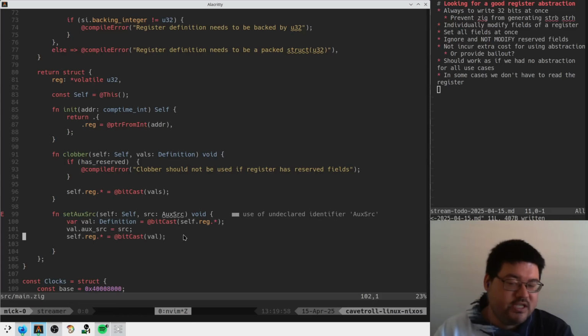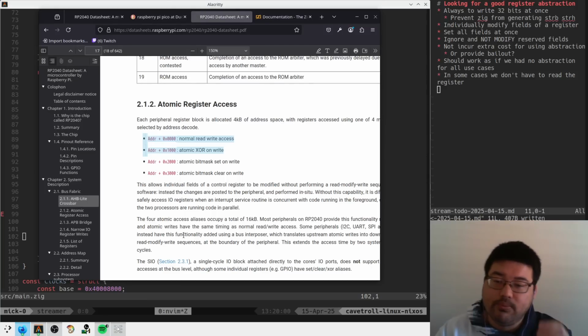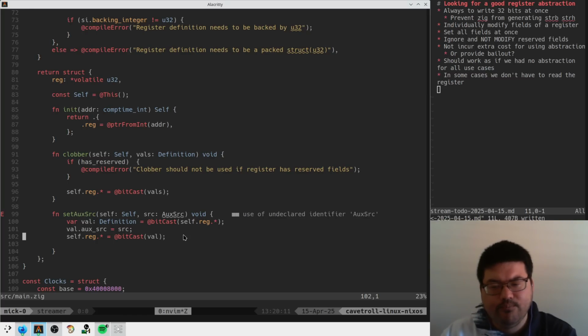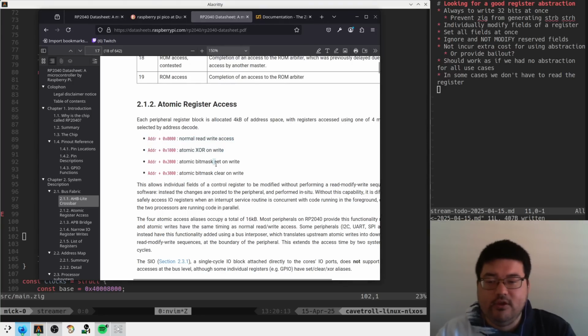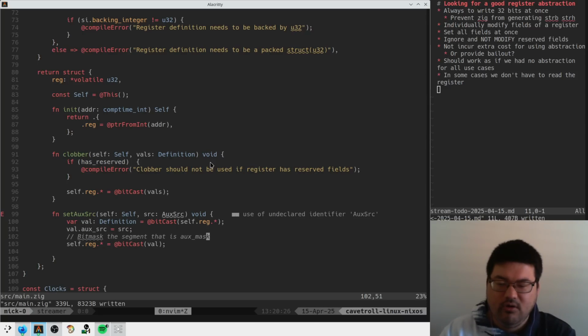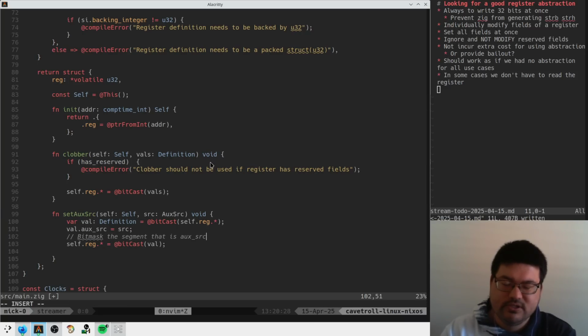Now, technically, there are two processors on this. So if both processors are modifying this, you could clobber what the other is doing, which we'll probably just not care about. But the SDK here, I think, uses the atomic XOR, where you can do something like make a bit mask, the segment that is aux mask or aux source.